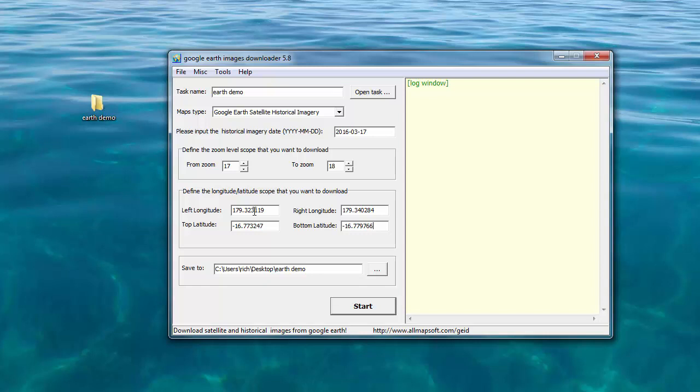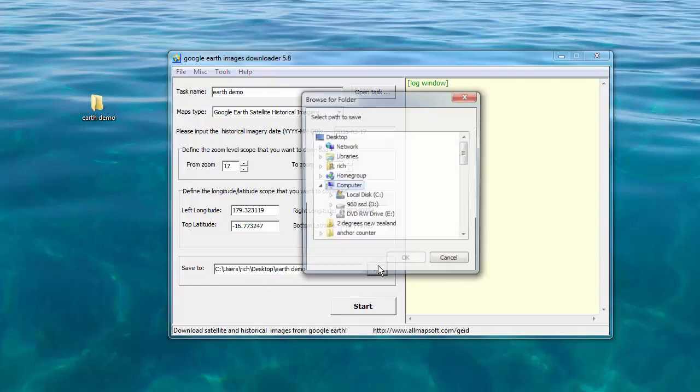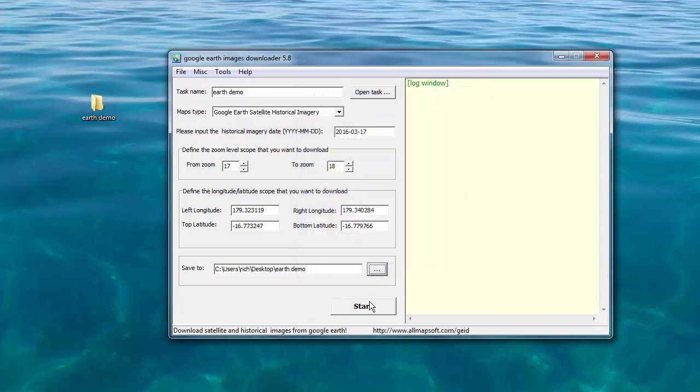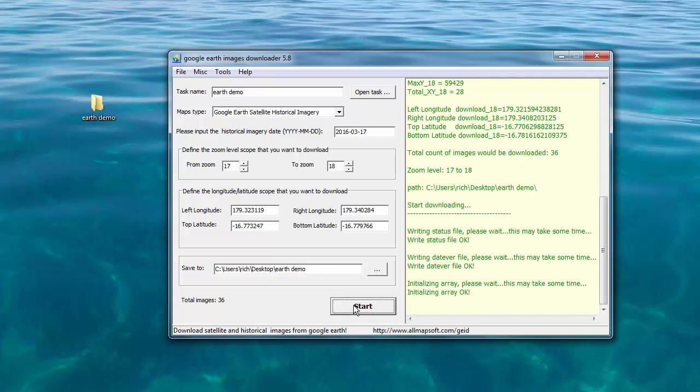So this is east longitude and south latitude. And now we pick the directory where we're going to store this. And that's the directory we just made, Earth Demo. We can select it here. And we click Start. After we make sure we have a good internet connection, because this is going to download the map tiles, and away we go.